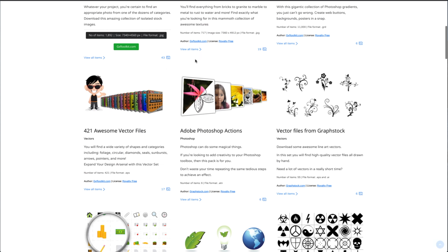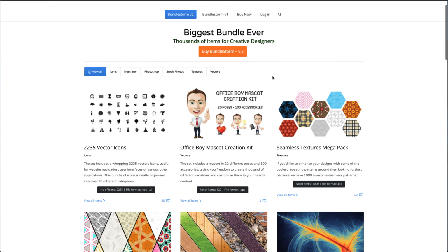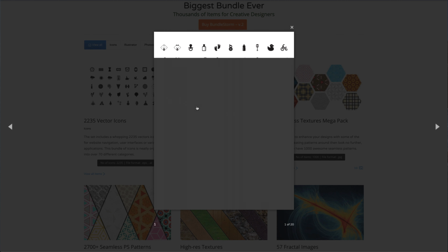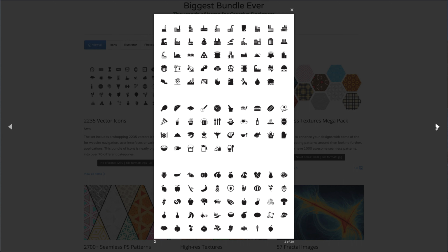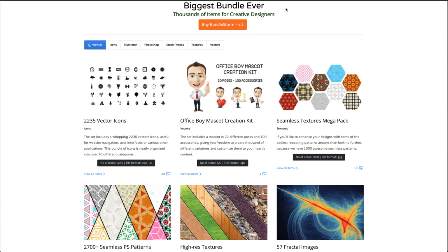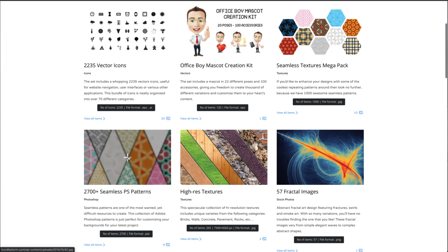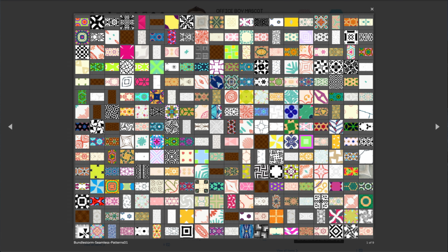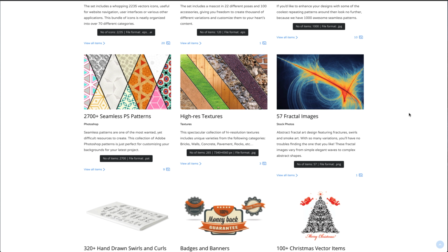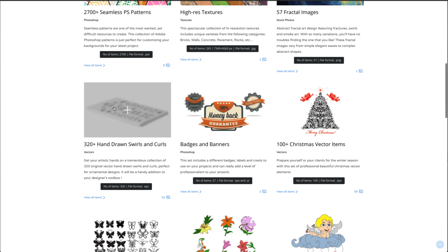Now let's go to Bundlestorm version 2. As you can see, also in this bundle you have a lot of files. One of the most downloaded files are these over 2000 vector icons. Then you have also a huge package with Photoshop seamless patterns. Also some high-res textures. We have also a set of hand-drawn swirls and colors.